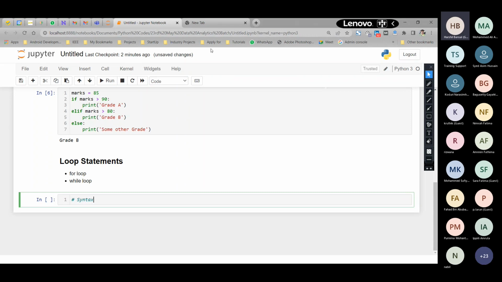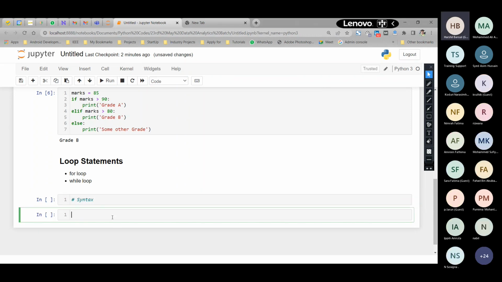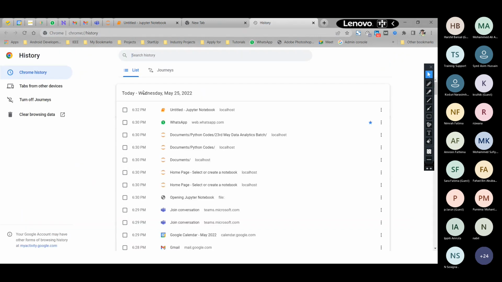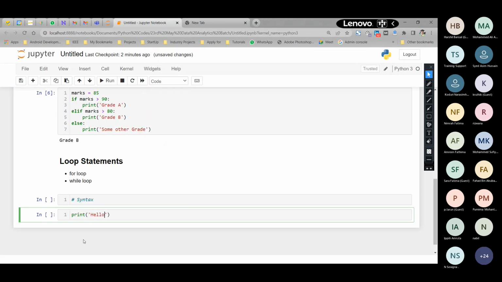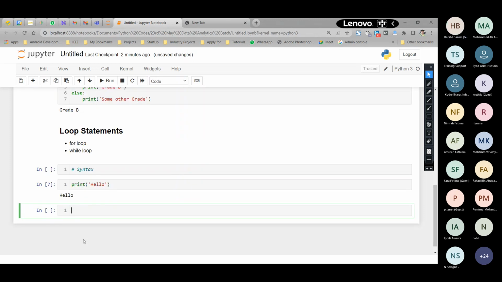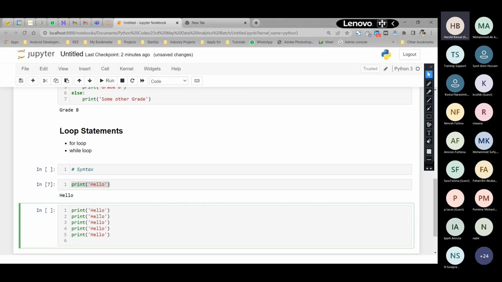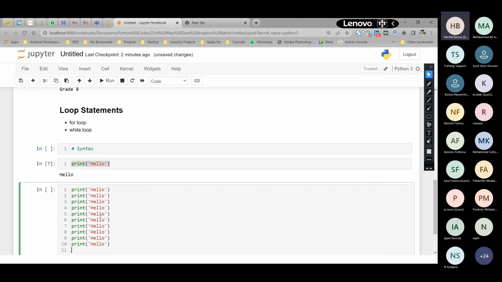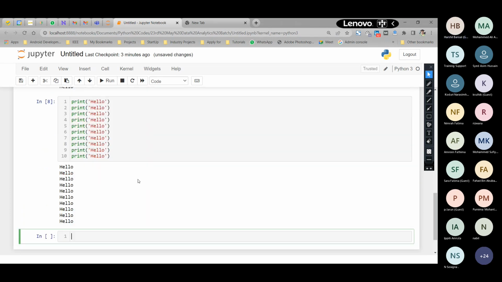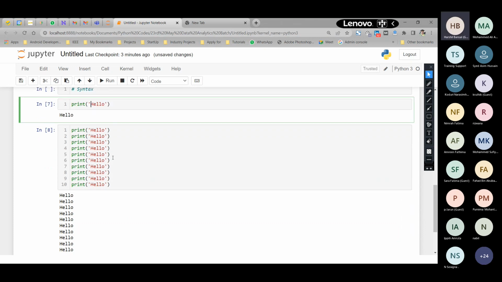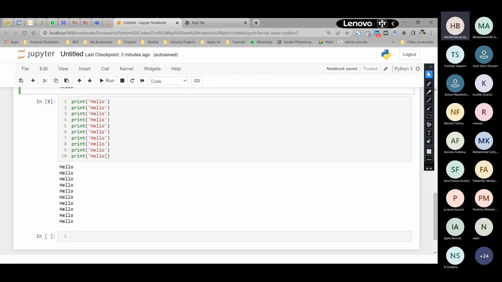If I give you an example here, I can write print hello. Simply you can see the code is working. If I want to do this task continuously, I can copy it. Let's say I want to say hello 10 times: 5, 6, 7, 8, 9, 10. I will run this code. It will say hello 10 times.